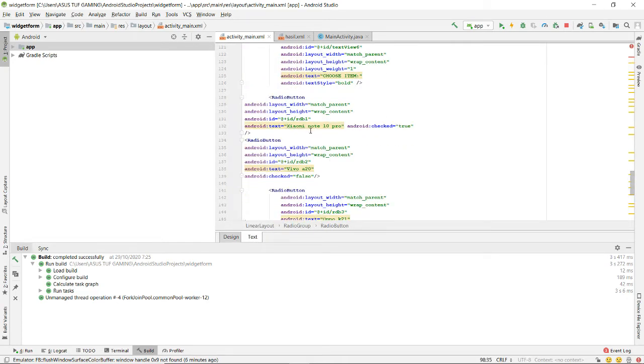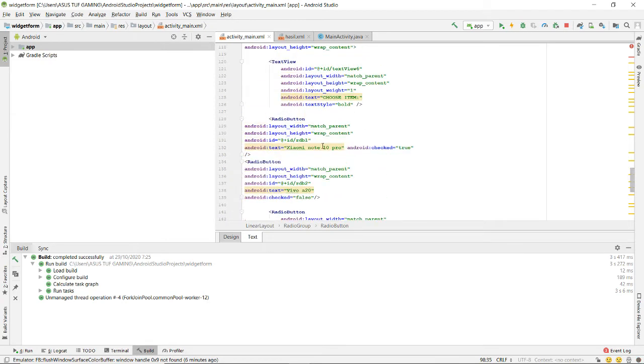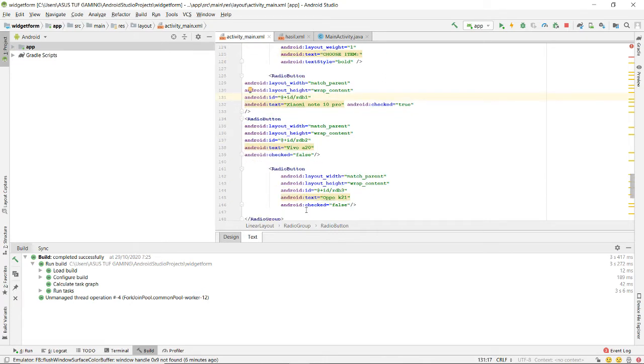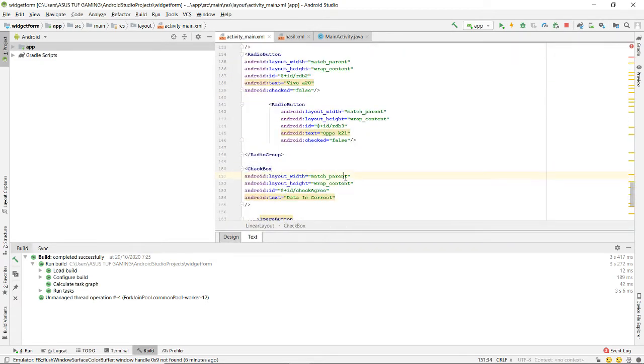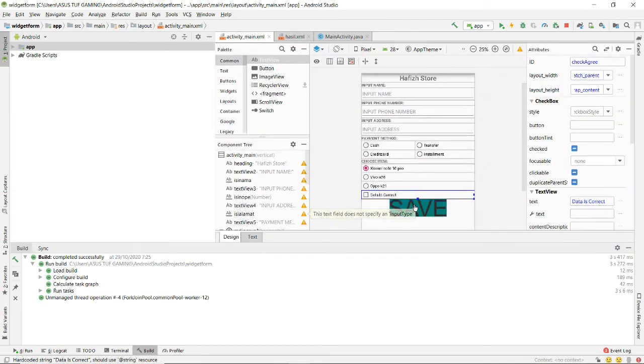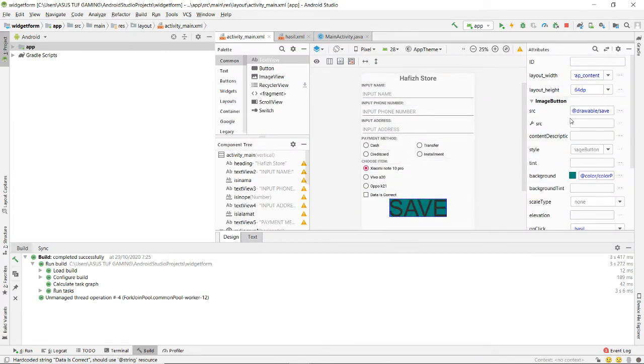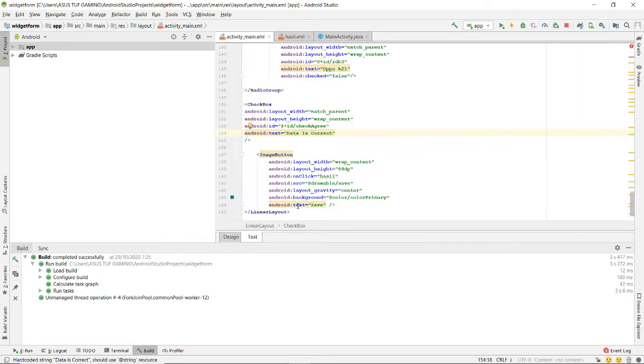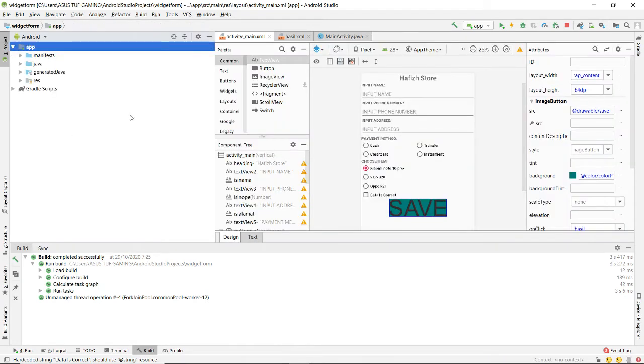So the thing is, this is the same. Xiaomi Note 10 Pro. The IDs are RDB1, RDB2, and RDB3. The checkbox is just a simple checkbox. You can see it in here. It's the ID check agree. Image button. I made it safe because I want to. I made it in Corel Draw.